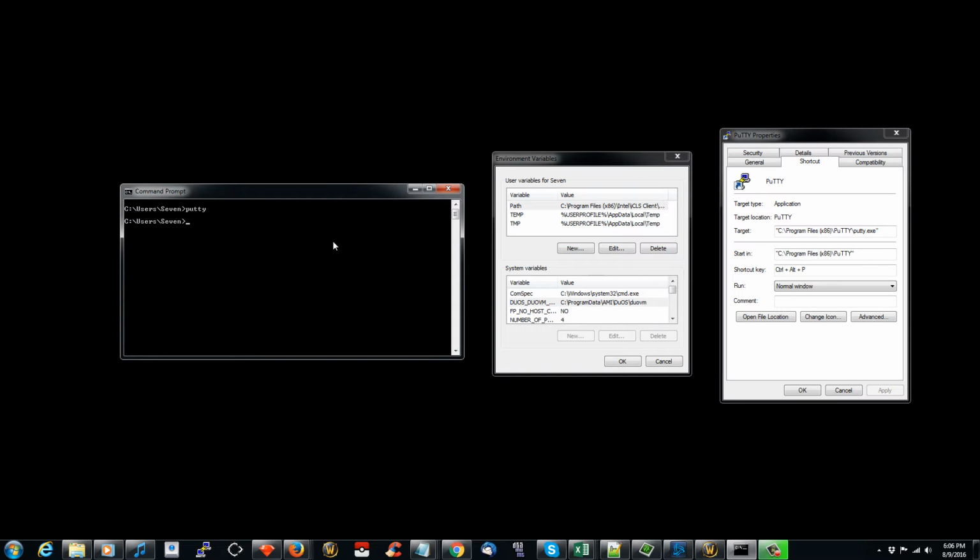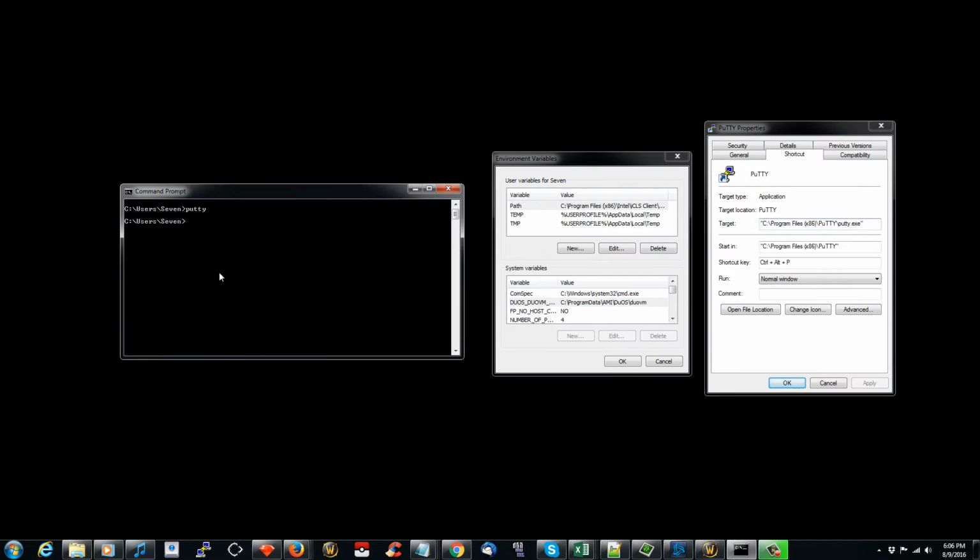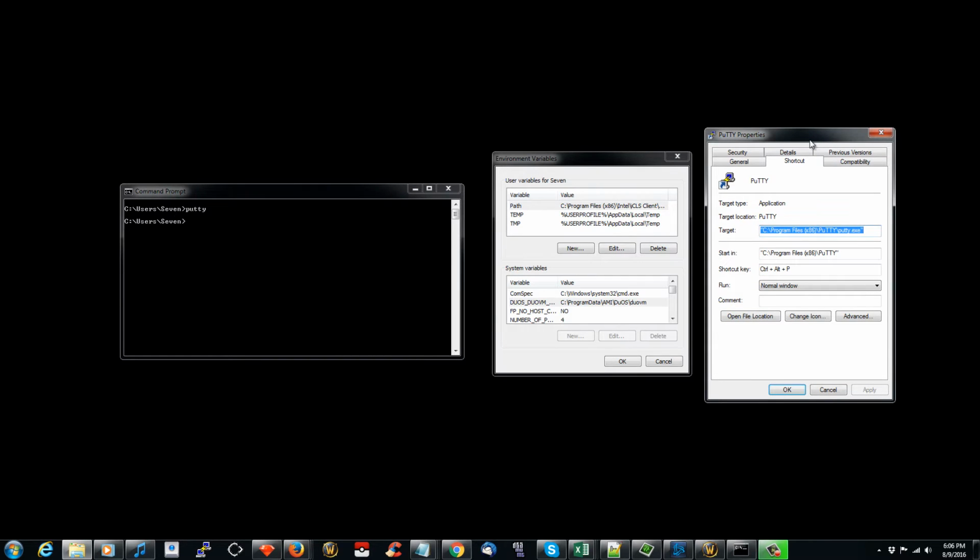Hello guys, today I'll be showing you how to open or run programs, any programs from the command prompt. So let's get started. What I'm going to use as an example here is a program called PuTTY, an SSH program. You can control remote Linux servers.